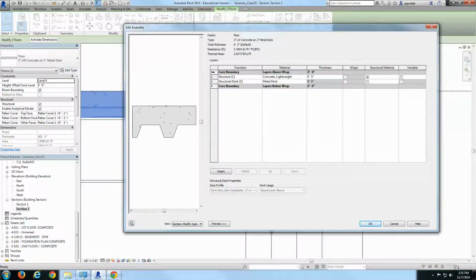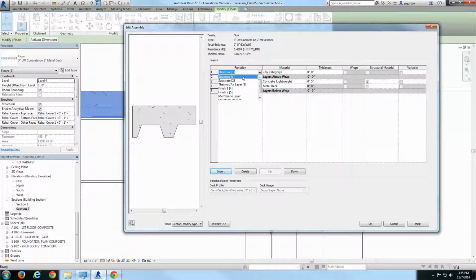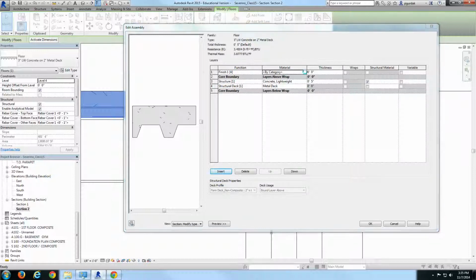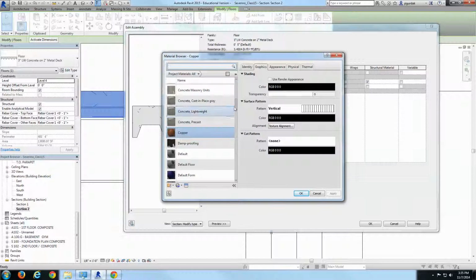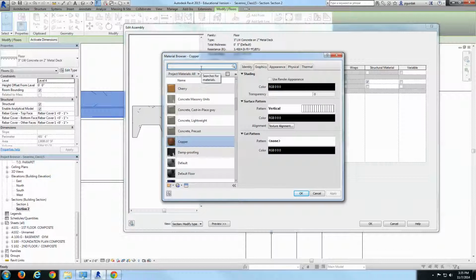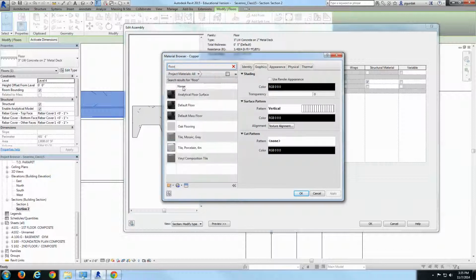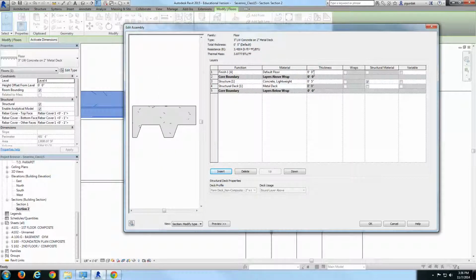And we're going to add another layer on top. I'm going to press insert, and we're going to call it finish material. I'm going to make a default floor. We will be able to change the floors later on. So you can place, let's see, floor. There's a default floor, meaning you can do whatever you want later on. Say OK, and I'm going to make it 1/2 inch.